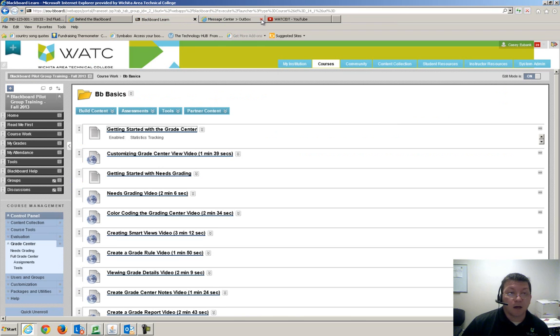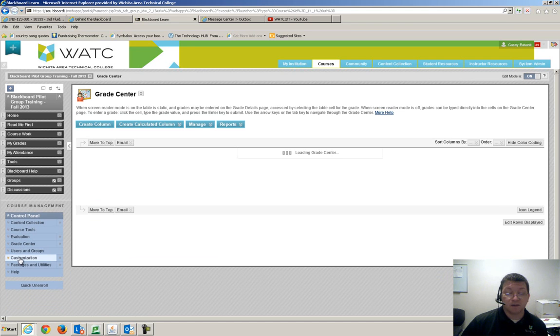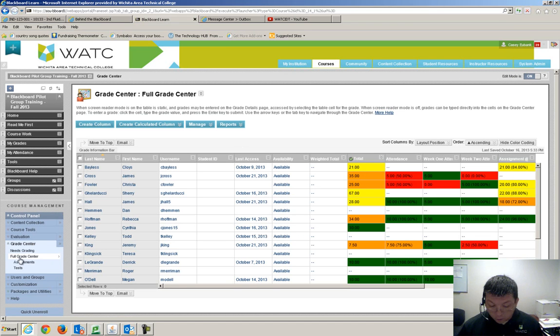Okay, so I'm going to go back to the full Grade Center, and I want to talk a little bit about what you see on this screen. And so on page 1 of the handout, it talks a little bit about what you see in the control panel. Again, like I said, the control panel shows you the Grade Center, just the heading of that and what's all within the Grade Center.